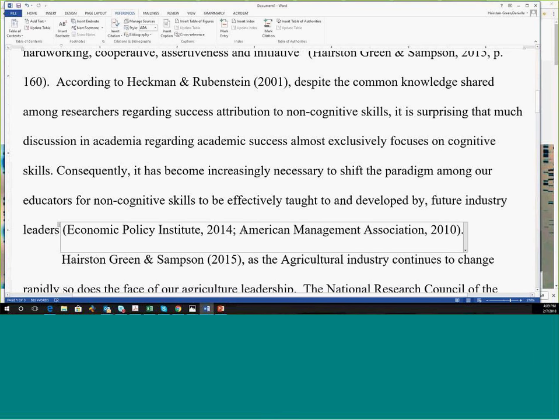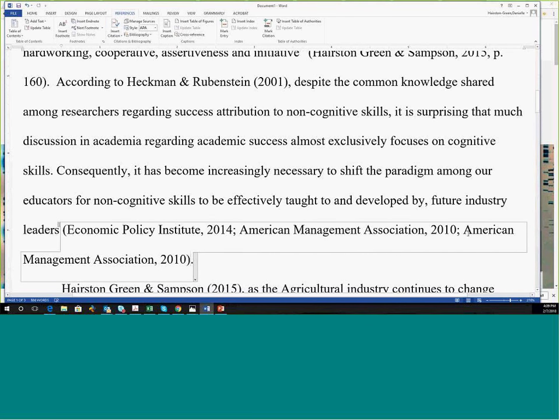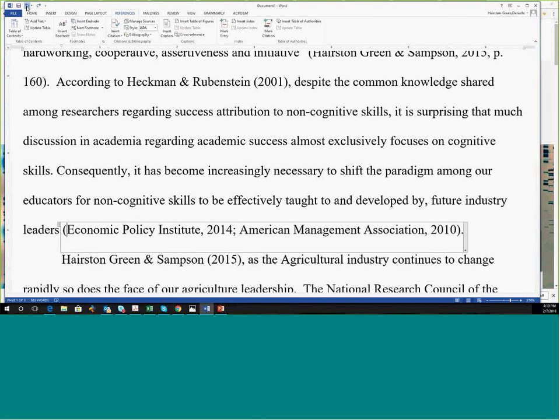Now the difference is you have to make sure that this is in alphabetical order. And since American Association should come first, what I had to do was go back and put the American Association here. Okay.